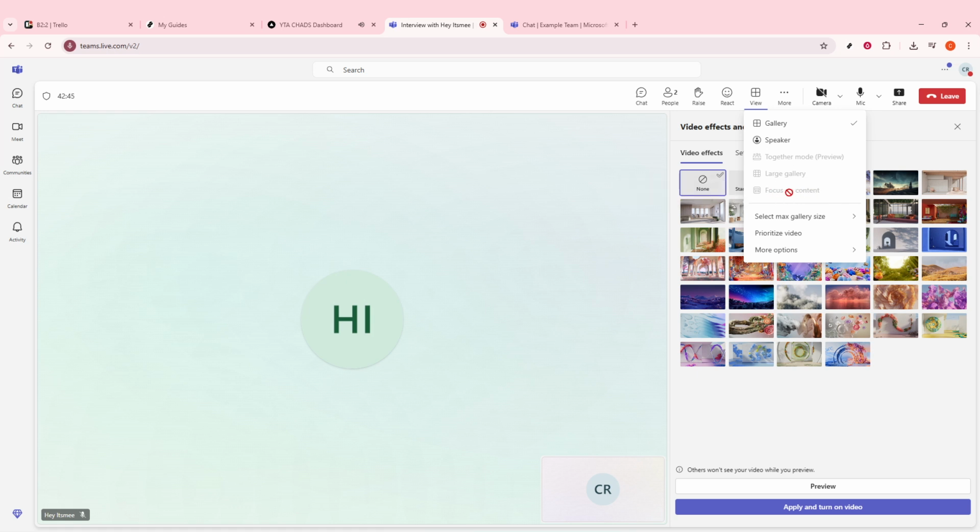Finally, we have Focus Mode. This option is made for when you need to really concentrate on shared content, like a presentation or a document. It highlights the content and minimizes participant videos, helping you focus without any distractions.